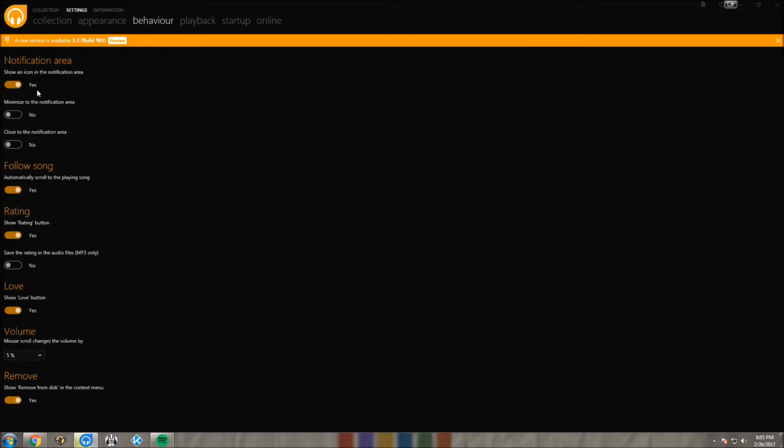Now we have behavior. So we have show an icon in the notification area, which is obviously down here in this area. We have minimize to the notification area. We have close to the notification area. So when you close it out, it'll just shove it down in the corner. Automatically scroll to the playing song. We have the rating system. You have your save the rating. So it'll save it on the actual file and not just on that file that's in your media player. We have the love button. Mouse scroll changes the volume, so you can scroll up your mouse to do the volume up and down. Show remove from disk and context menu.